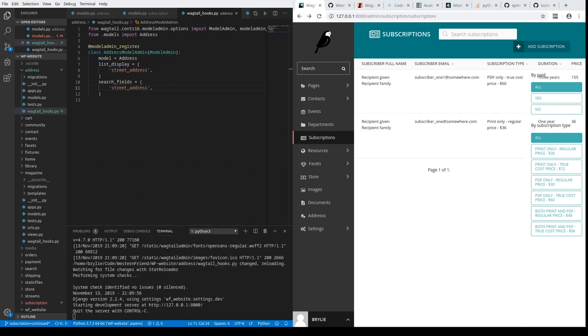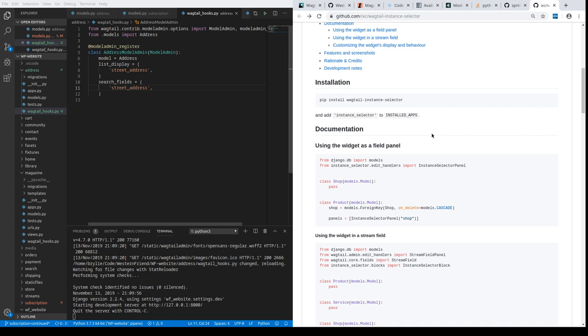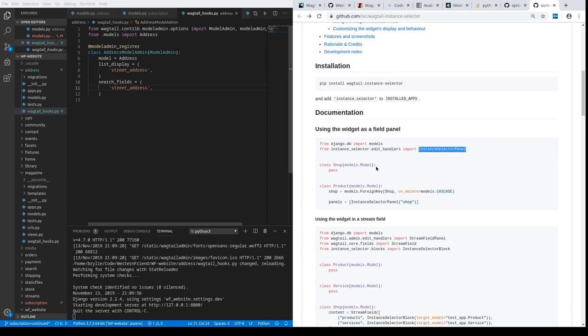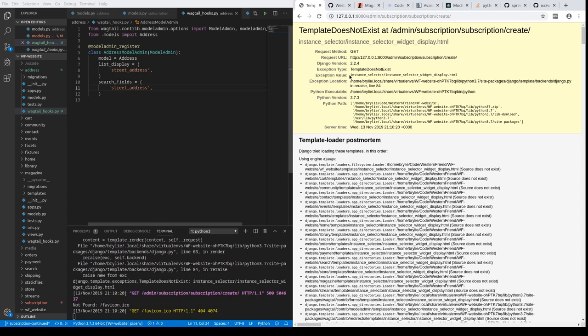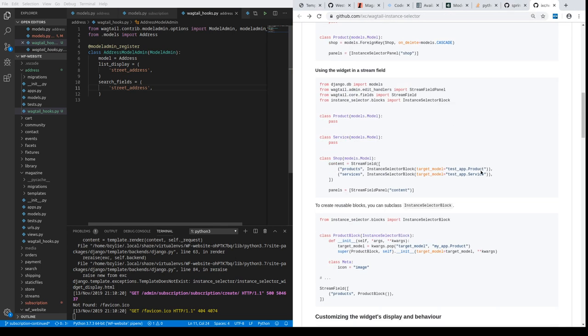And JokerCraft says, sort of a plugin for Wagtail. Yeah, Wagtail is extensible. And basically, it's just Python modules, I suppose. You know, I'm just importing a new module. Yeah, module. All right, add subscription. Okay, instance selector widget display. Hey, I think this is a good error though.